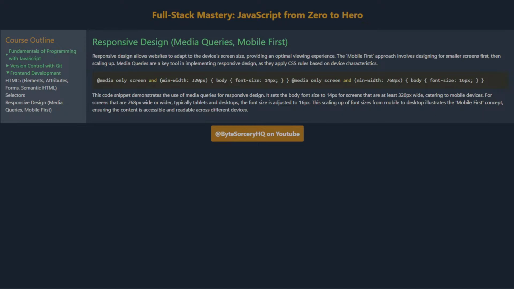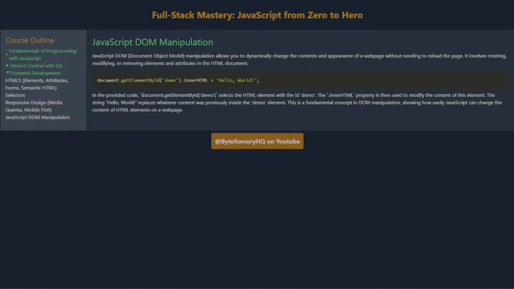JavaScript DOM manipulation. JavaScript DOM, Document Object Model, manipulation allows you to dynamically change the contents and appearance of a web page without needing to reload the page. It involves creating, modifying, or removing elements and attributes in the HTML document.